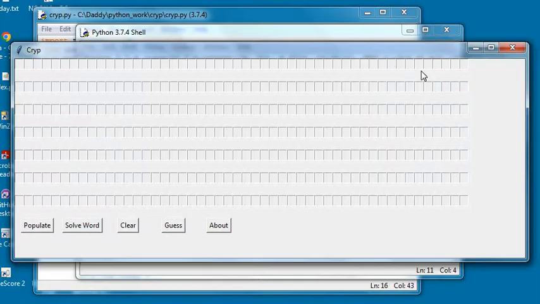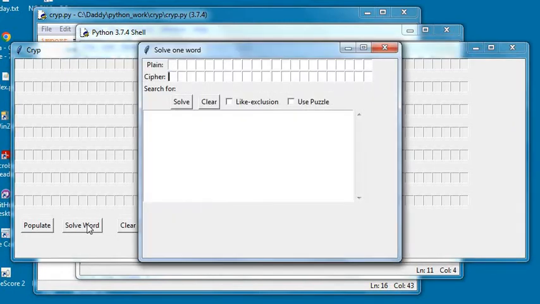First of all, I'll just mention that even if you don't want to bother typing up a whole puzzle on your computer, this program can still help you by searching individual words. You can simply hit the Solve Word button, and you'll get an interface to examine one ciphertext word. I can enter one word here and now, and find all the words in the dictionary that fit that pattern by hitting the Solve button.